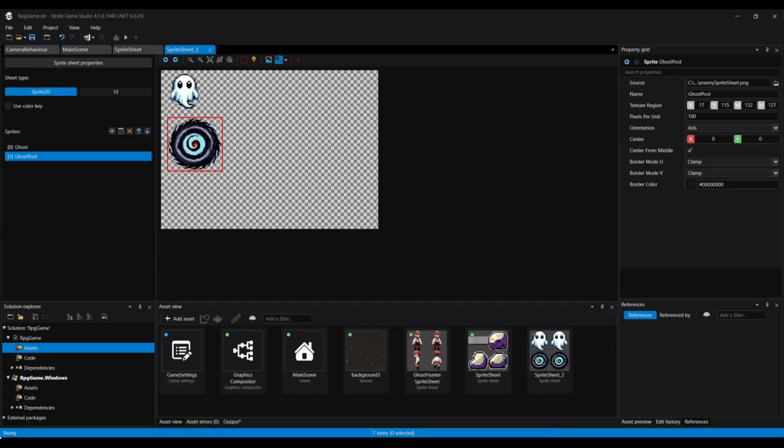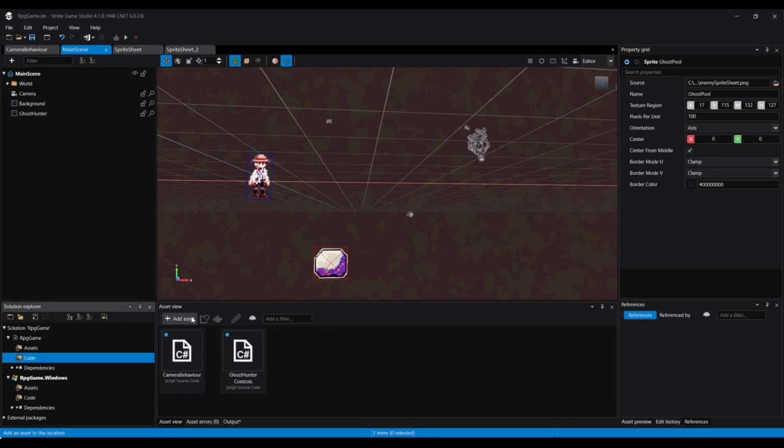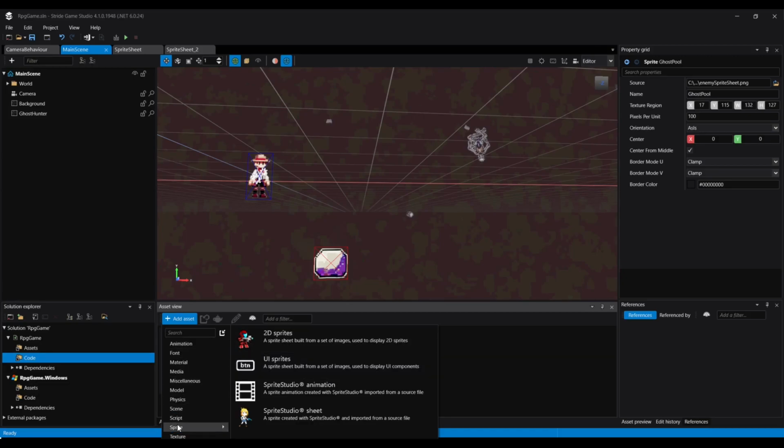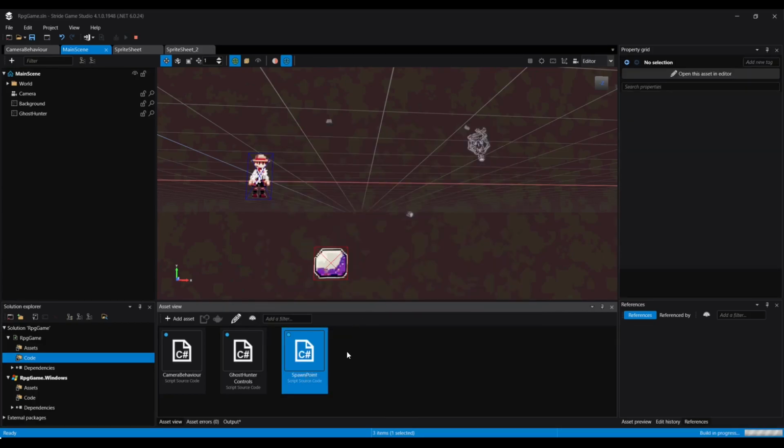Let's do that. So we are going to be needing a script for creating our ghosts and our spawn point. Close this, and let's click on the code folder, add script, it's going to be a sync script. Let's give it a name, spawn point. And let's open this with Visual Studio.